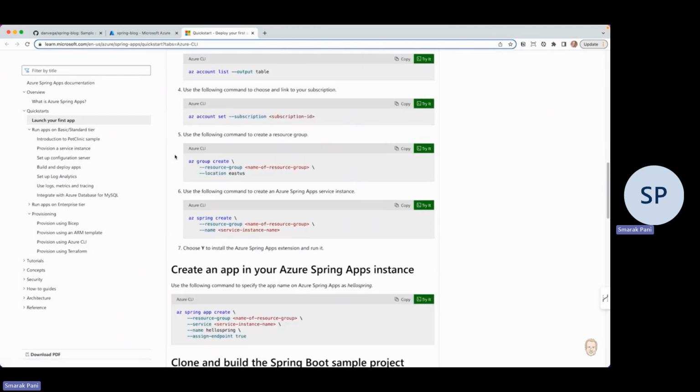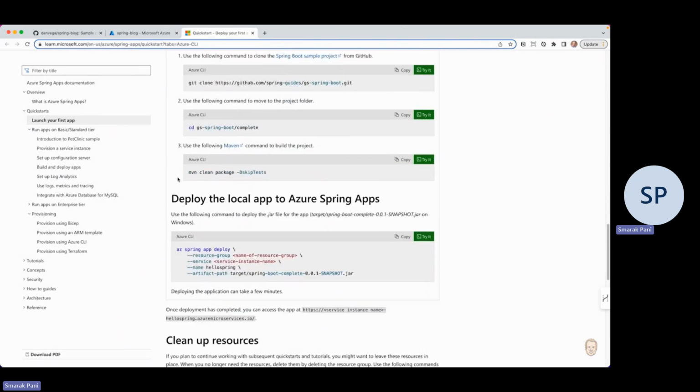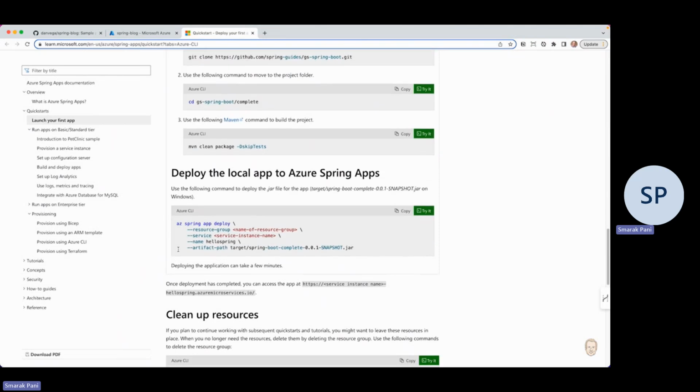What you can do is create resource groups. You can do a whole bunch of things from the command line using the Azure CLI. You can also deploy that local version of the jar file you just created to your Azure Spring Apps. The way that you do that is by using this command: az spring app deploy. You have to give it the name of the resource group, so we know what that is because we talked about creating a resource group. Then you need to give it a service.